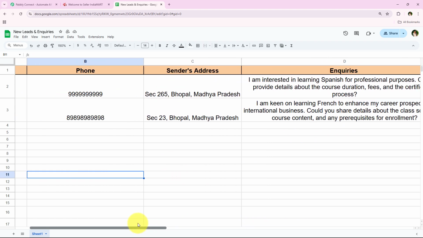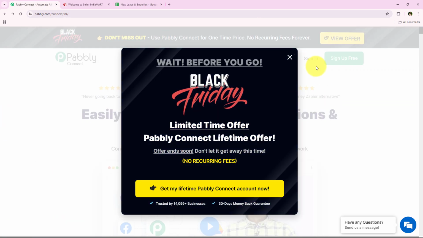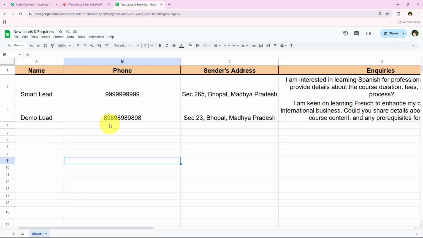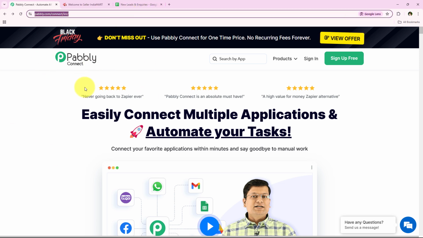So yes, this was a simple connection or integration which we created between IndiaMART and Google Sheets with the help of an amazing automation software which is Pabbly Connect. So if you also wish to learn this automation step by step, you have to watch this video towards the end, right? So what we have done is we have simply opened the landing page of Pabbly by searching pabbly.com/connect in my browser. It is very easy.